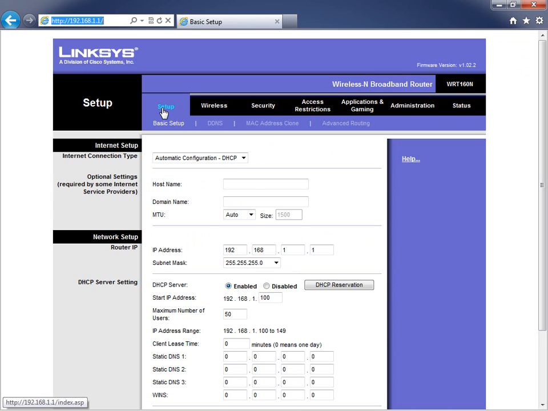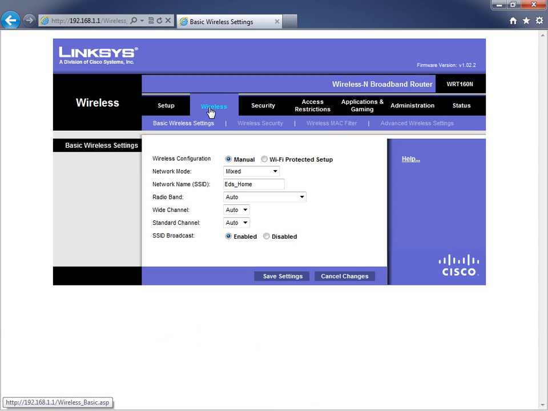Here you'll see there's the setup tab where we have sub-tabs of basic setup, dynamic DNS, MAC address cloning, and advanced routing. There's a wireless tab, and I'm going to click on each of these real quick just so you can see what we have, and then we'll come back and visit some of the specifics. There are some basic wireless settings. We have wireless security, wireless MAC filtering, and some advanced wireless settings.